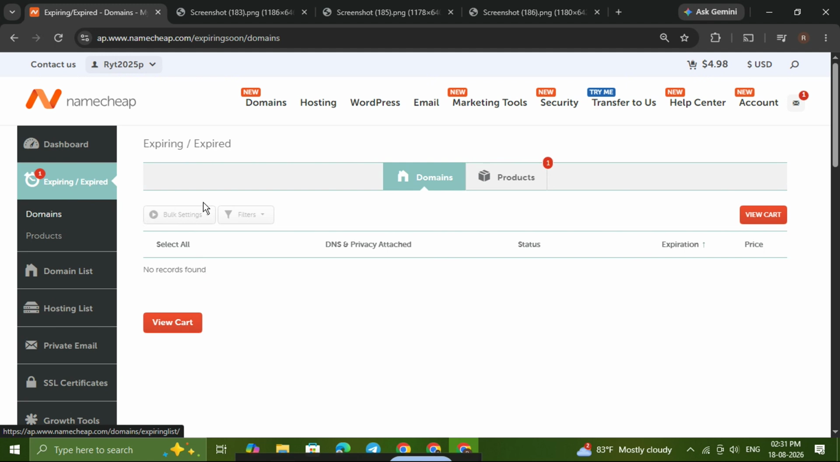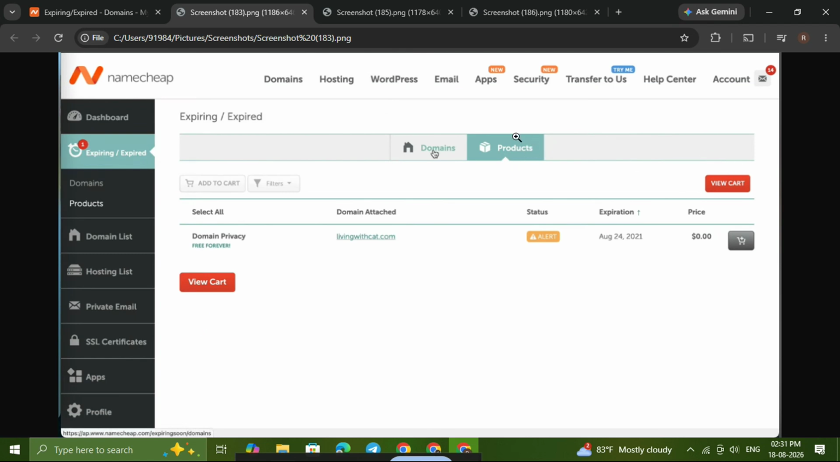After that, click on Products. This will take you to the list of eligible items connected to your account, including domains and any additional services attached to them. Now scroll through the list and find a domain whose domain privacy service is about to expire. Take your time here and make sure you're selecting the correct domain, especially if you manage more than one website. Once you've found it, look for the option to add the domain privacy service to your cart. This is the step that starts the renewal process for your privacy protection.